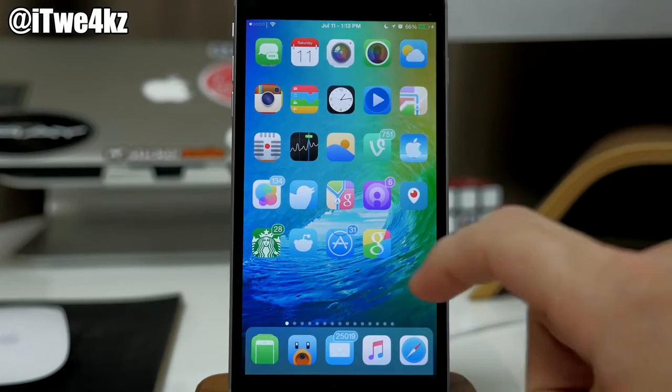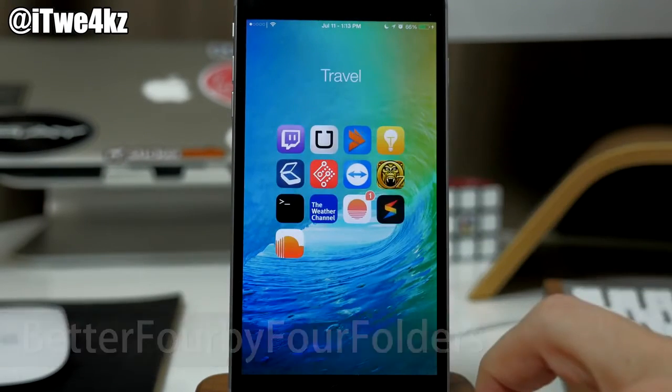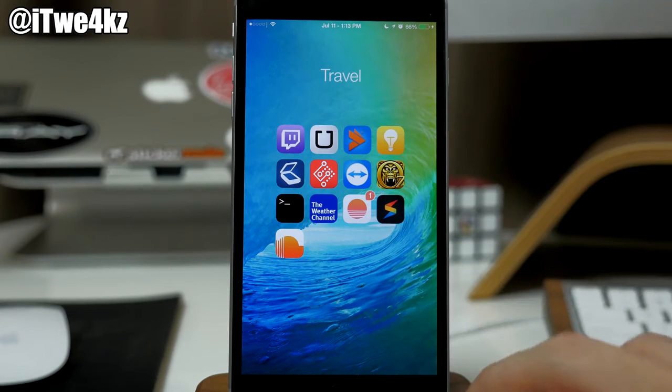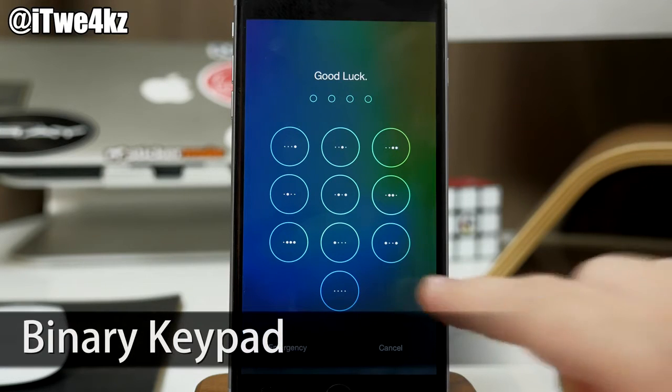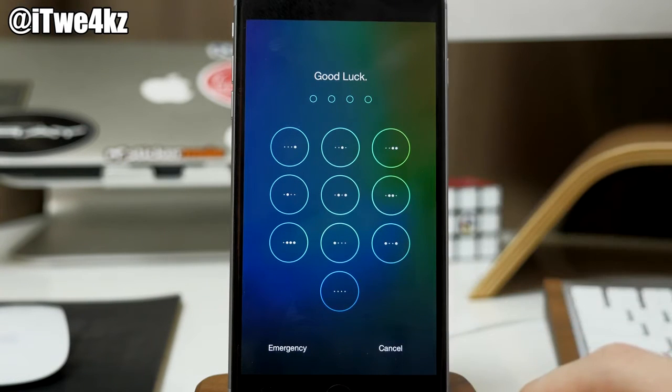Now the next one is BetterFourByFourFolders. So you can see right here what that does is if we go ahead and open that up, it's going to give you 4 icons across and 4 icons down, giving you a 4x4 layout for your folders. Next up, we have a tweak called Binary Keypad. And you can see what that does for the passcode screen. It gives you that binary for each of those numbers. So I just think it looks pretty cool and pretty minimalistic.